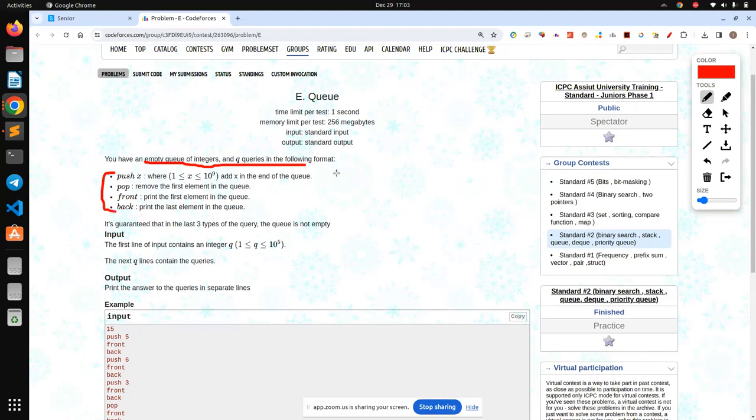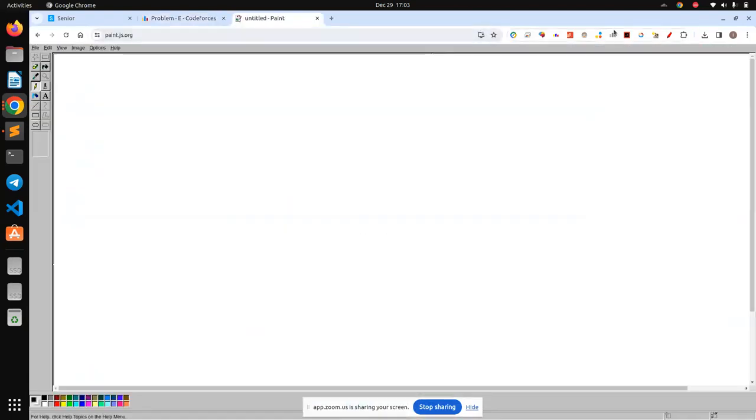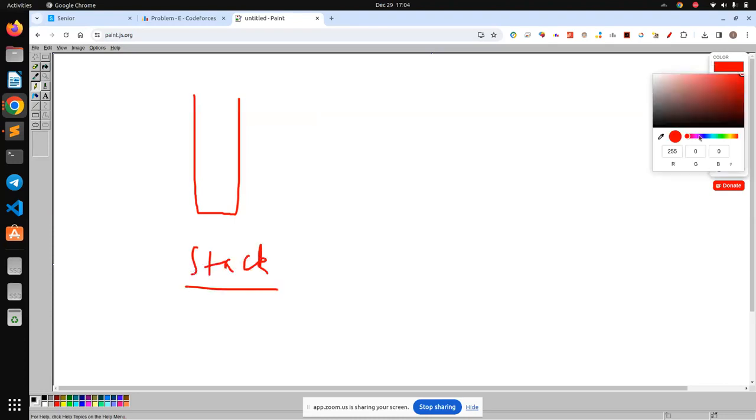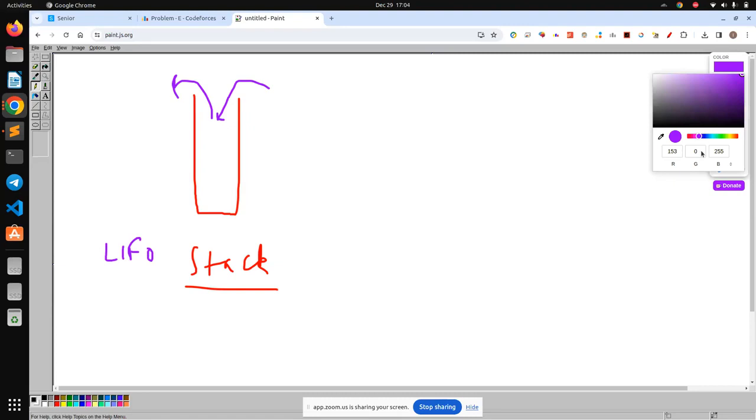First, before this, let me give you a brief introduction of what a queue is. You must have the knowledge of the difference between a stack and a queue. So this is a stack, right? In a stack, what operations can be performed? You can just push and pop from the top. That's why it's called a LIFO structure, that means last in, first out. However, what is a queue?